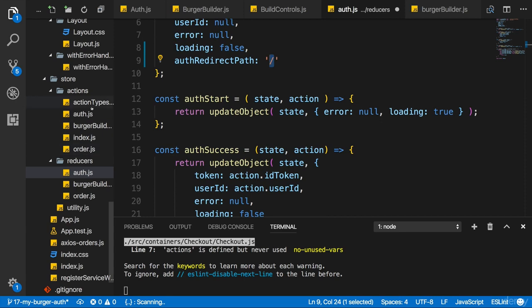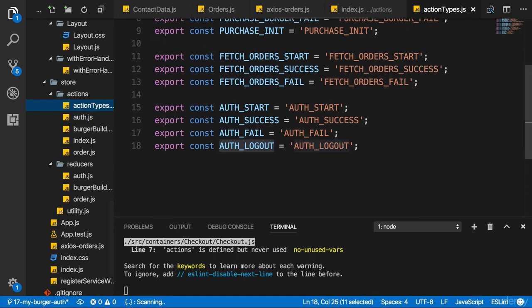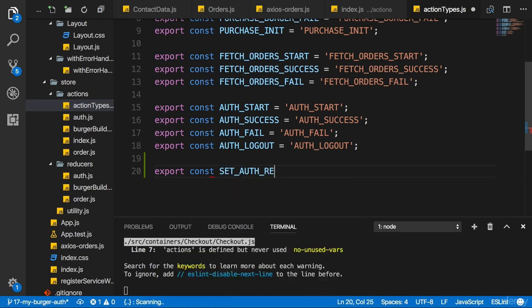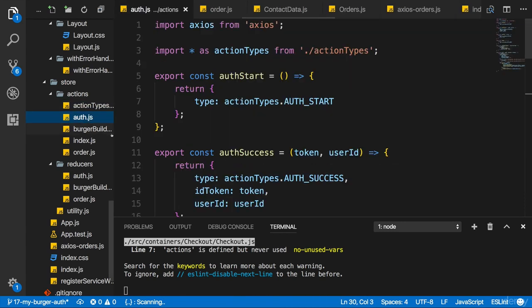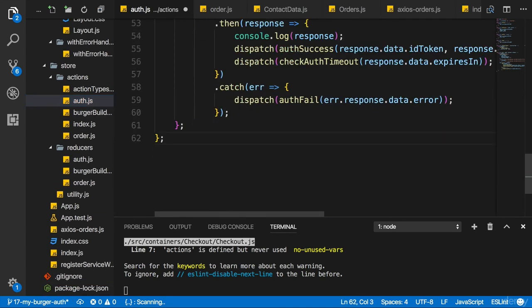For that, I first of all need to register a new action. So I'll go to my auth actions file, or to the action types first, and there I'll export a new const set auth redirect path with an equal identifier like this. And I need to add a new action in my auth action creator file now. I'll add it at the bottom here, but the position doesn't matter.